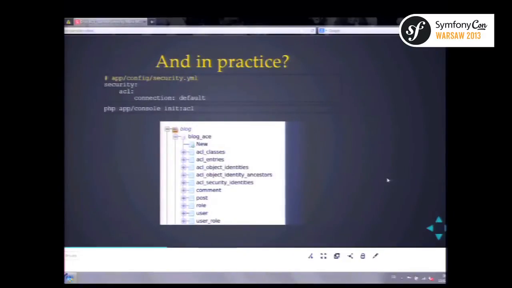Now, how does it work in practice? In Symfony 2, you first define, in your security file, the connection you want the access control manager to use. Here I've taken the default connection because I want my ACL database to be in the same place as my application database. But know that it is not necessary at all, because they are not linked, there are no foreign keys, etc. So you can store them wherever you want.